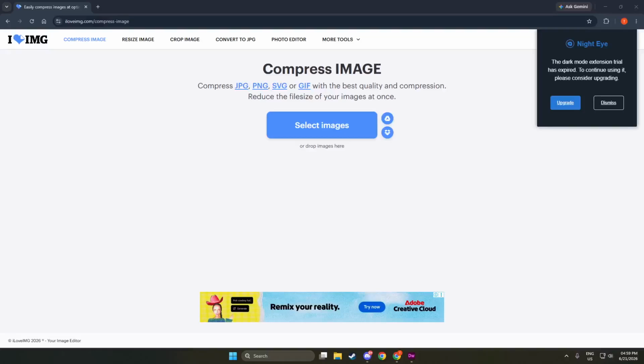In today's video, I'm going to teach you how to compress images before inserting them in Dreamweaver. This process is essential for optimizing your website's performance and ensuring quick loading times. Let's dive in. First, you'll want to open your image in an image editor.